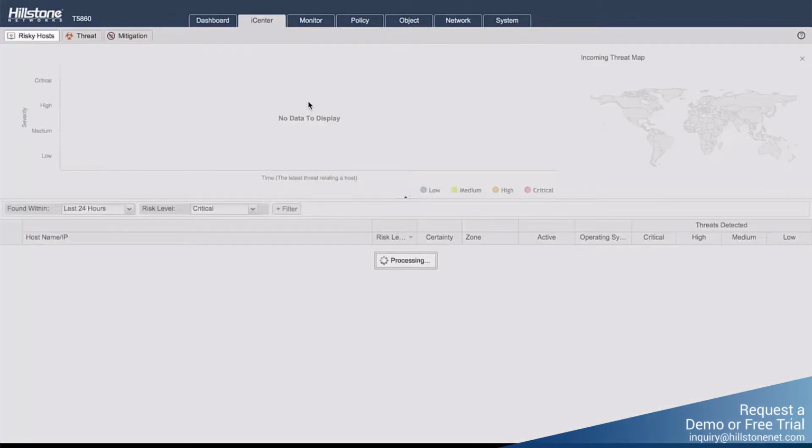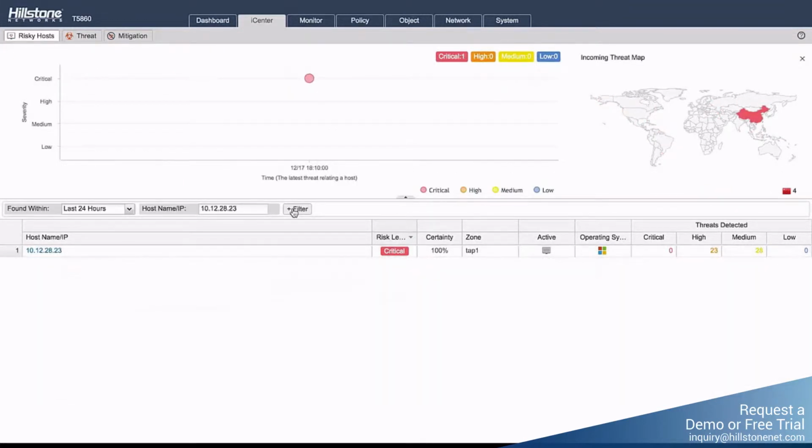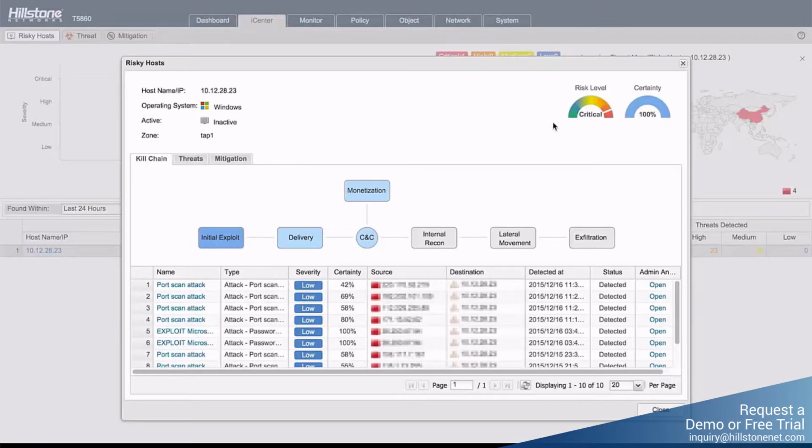Drilling into details about hosts provides operators with the information they need to take action to investigate or mitigate a threat. Drilling further reveals each vulnerability characterized by type, severity, certainty, all within the context of that specific threat.